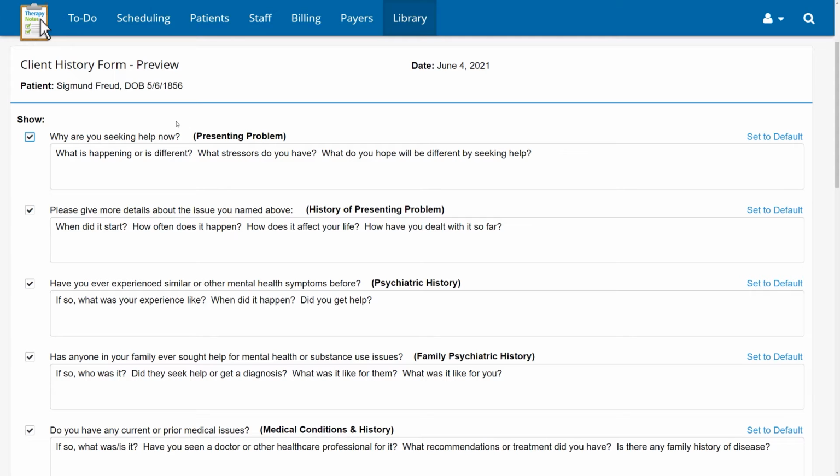shown. To the right of each question is the corresponding intake note field into which the client's response will be populated. Below each question is a field with additional prompts. You can edit these prompts to help specify information that is important to your practice. The main question is not editable.